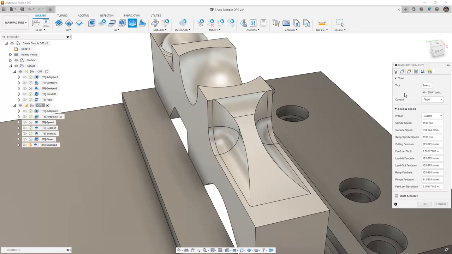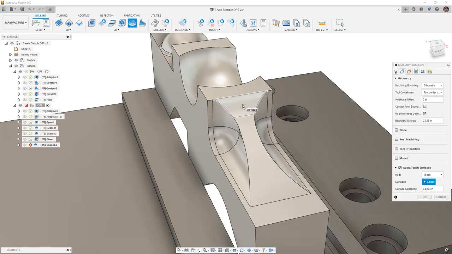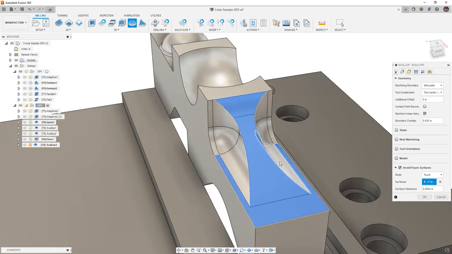We're going to select 3D scallop. Once again, we're going to use our 1/4-inch ball, and once again, we are going to use our avoid touch surface options. We could also contain it within a selected region, but using avoid touch surfaces is a good way for us to identify all the surfaces that we want to machine.